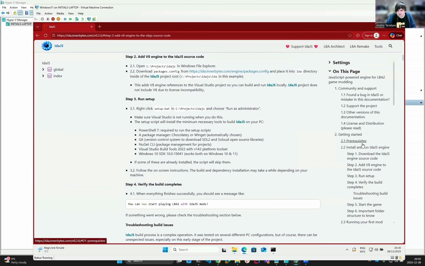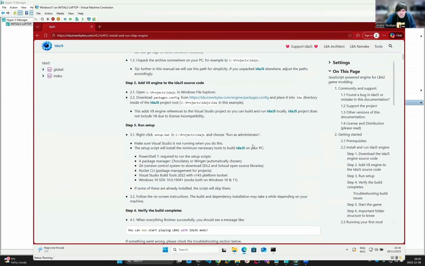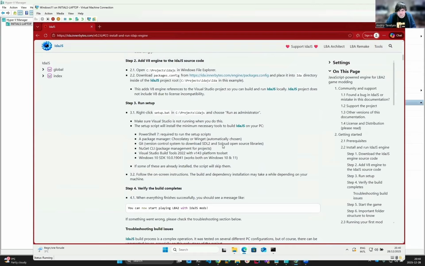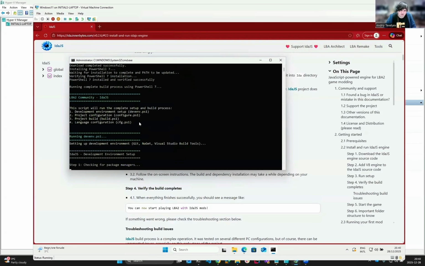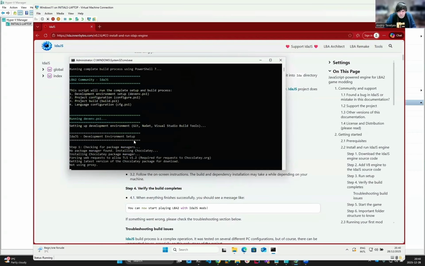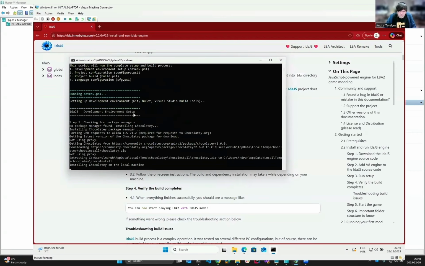If you want to see which exactly tools are installed, you can see here the list of what it's installing on your machine. And it only does it once, so you only need to go through this build process once. After IdaJS is built on your machine, you don't need to do it again. You can use it. So you can see now it's downloading, installing PowerShell 7. So let's wait a bit. This process can take from 5 minutes to 20 minutes, depending on the speed of your machine. And if some of those tools are already installed on your machine, it will, of course, detect it and skip. It will not install them again.